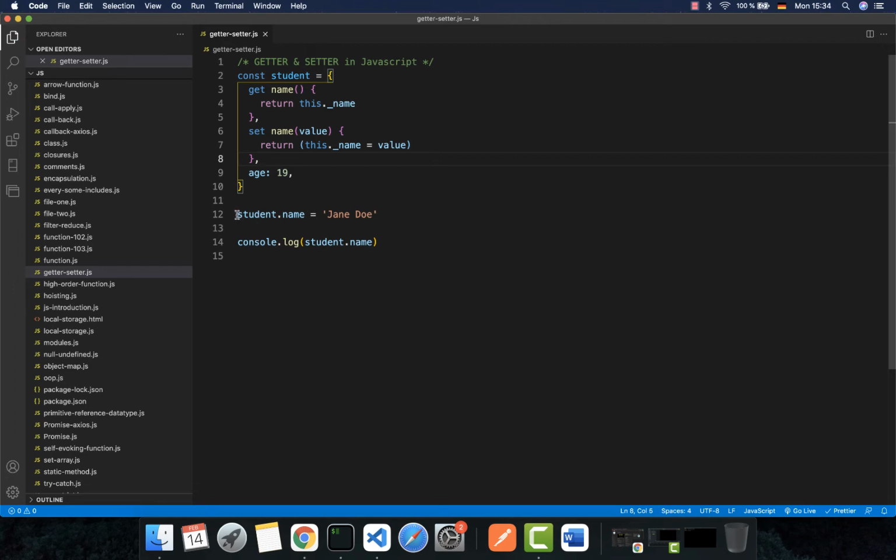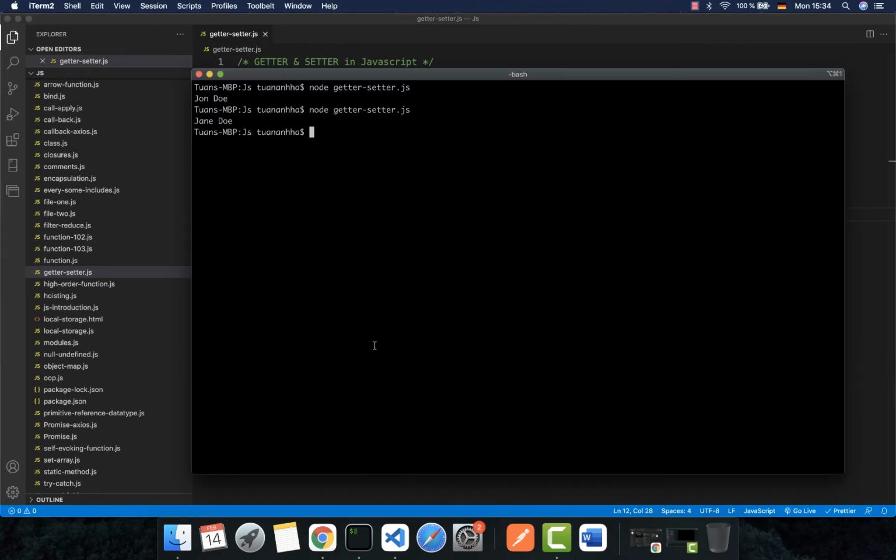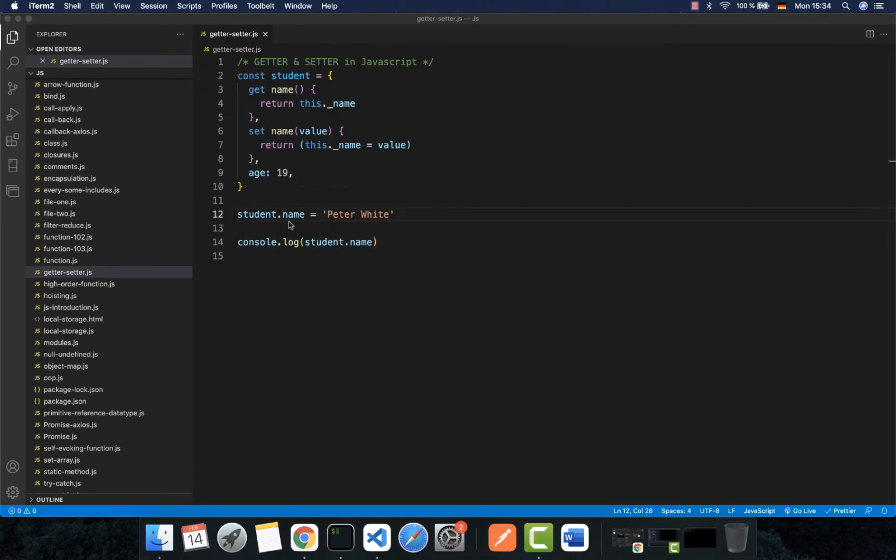So now I will change the name of the student. I will set the name of the student as Peter White. Now let's see what happened. So it is Peter White because this one is using the setter and this one is using the getter.